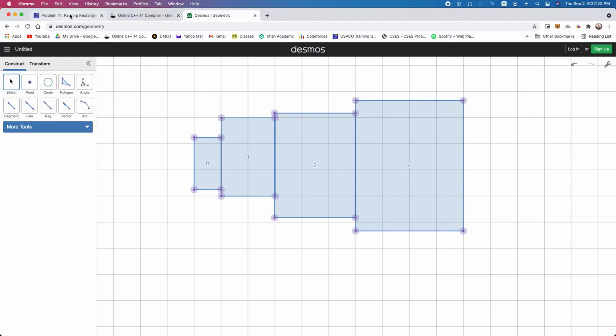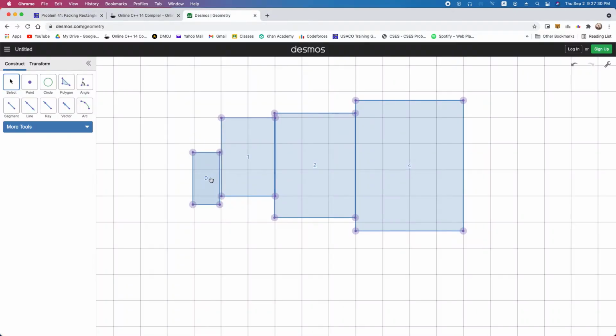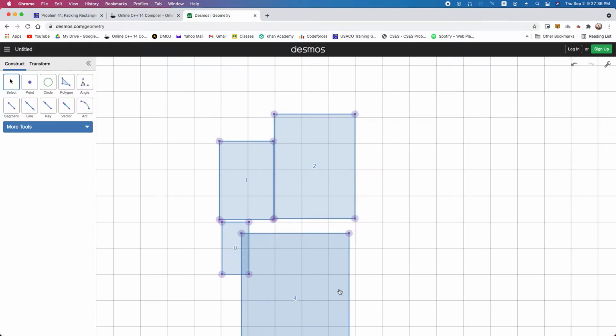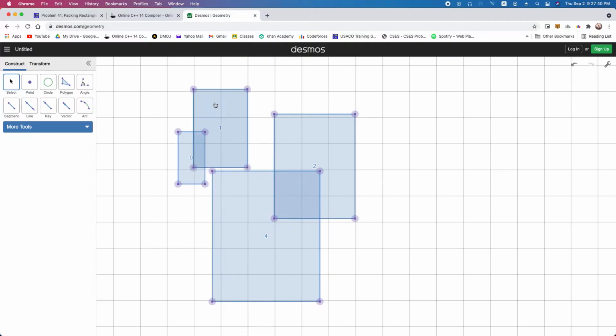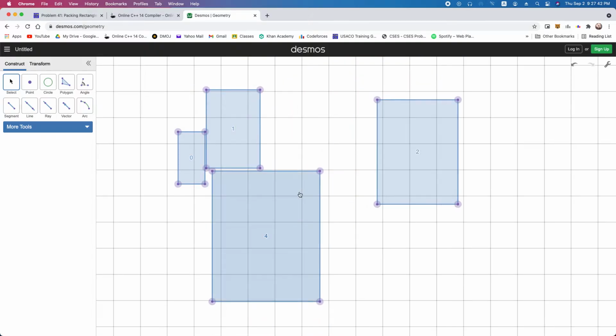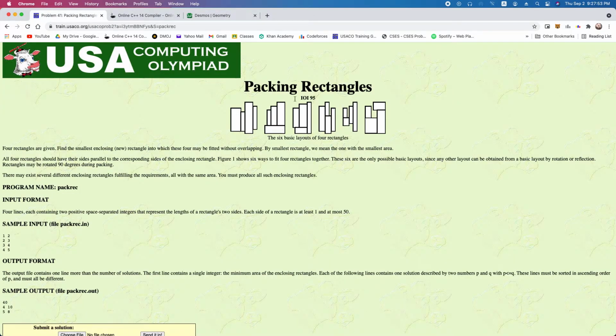The second possible layout will be putting one of the rectangles on the bottom and then everything else on top of it. To give you a better visual, for example, if we put this one at the bottom instead, we could have these rectangles on top, while this biggest rectangle stays on the bottom. So this is the second possible way.